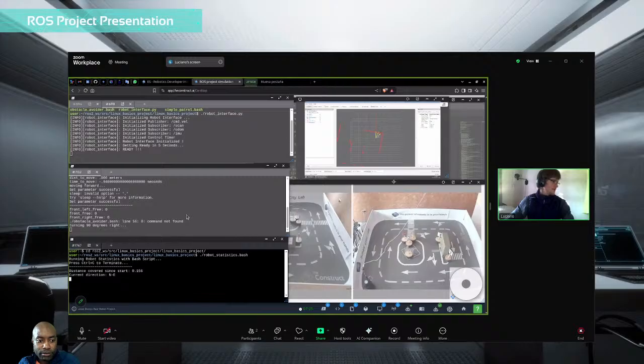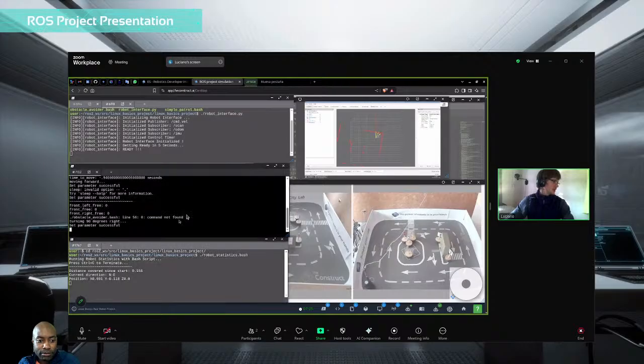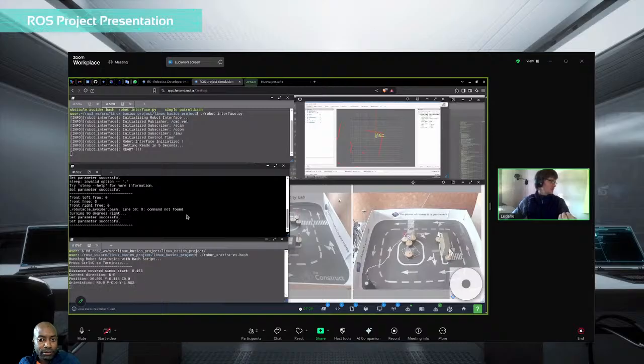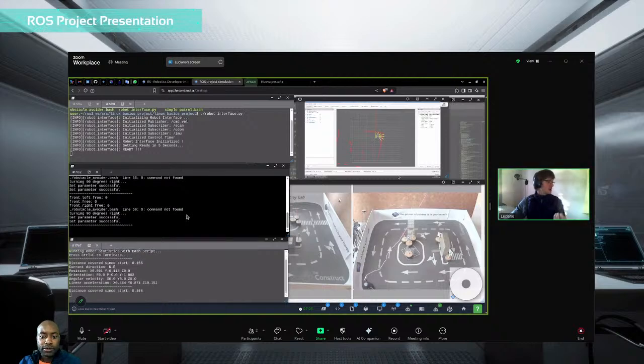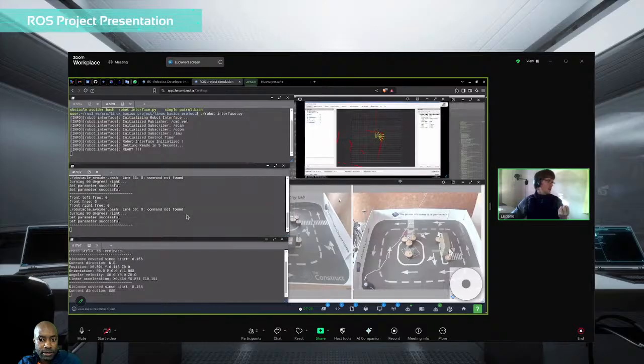Here in this shell, we can see the program running. We can see its evaluation of where there is free space, whether it has free space in its left, in its front, or in its right. And according to that, it will be moving.